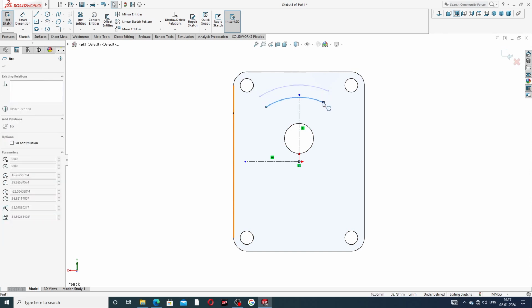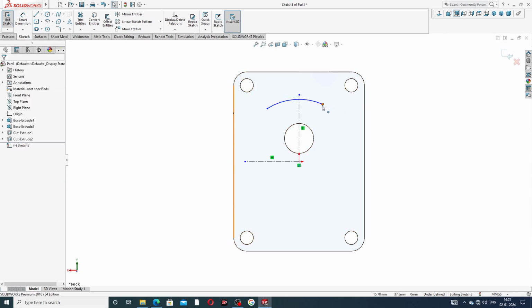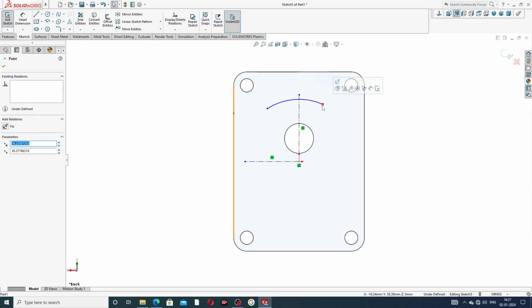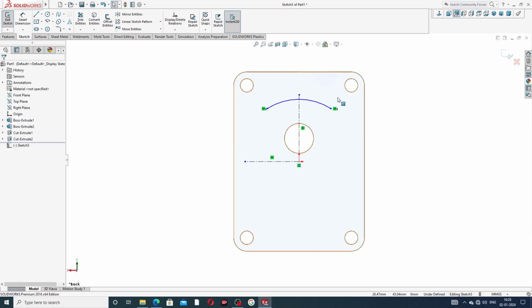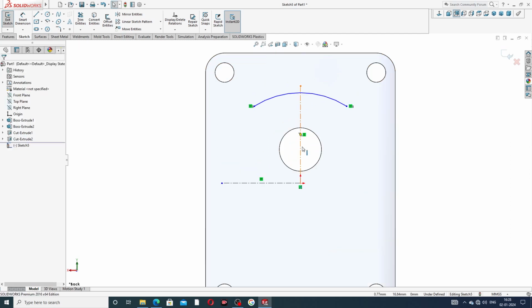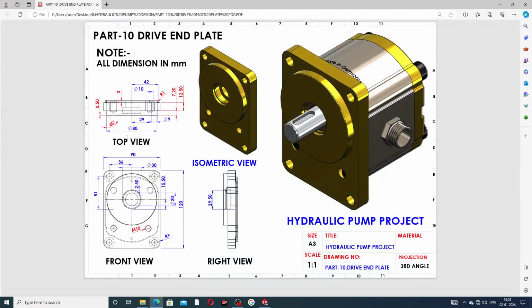Drag here. Press the Control button, select this point, and select a horizontal line. This is perfect and correct. Drawing this design, this is perfect and correct. This distance is 51 millimeter, and this is 36 millimeter.